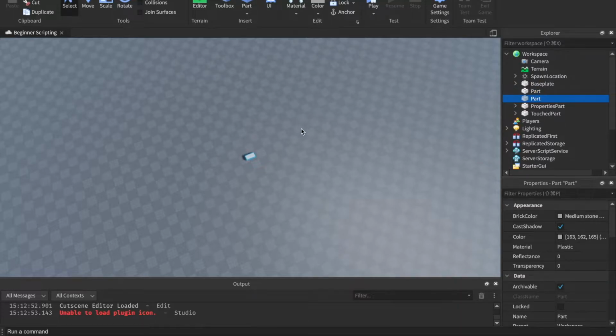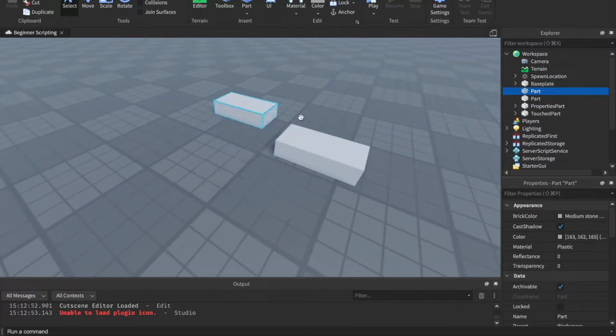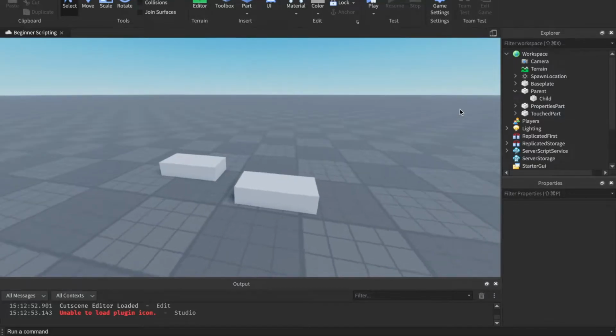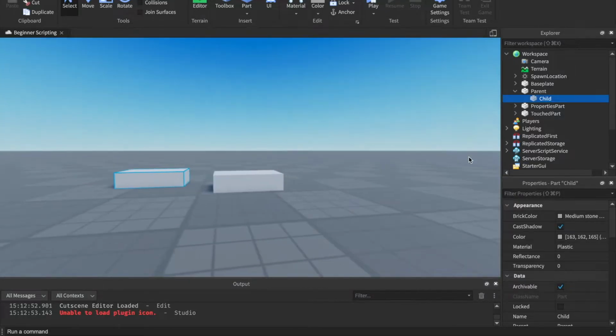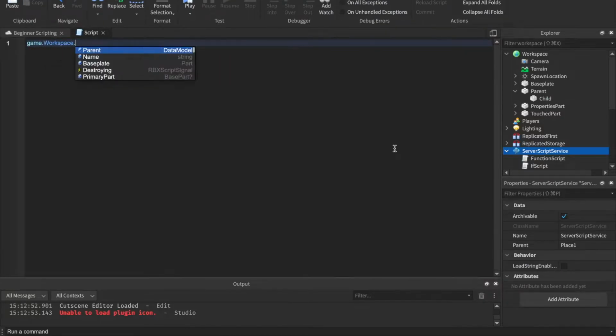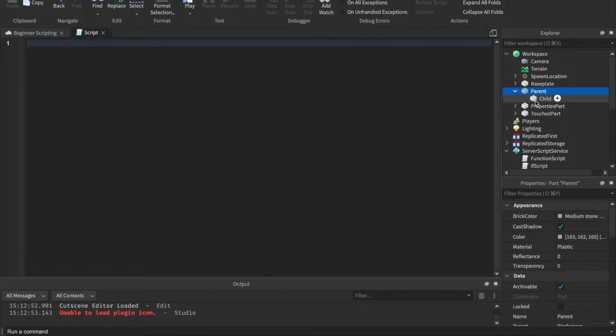If I were to insert two parts, so now I've got two parts right here. I'm going to name this one child, and I'm going to name this one parent, and I'm going to drag a child into parent. Obviously, we can see that the child part is a child of the parent because it is inside the parent, but scripts don't just know that all of a sudden. We could just say game.workspace.parent.child, and that would work, but sometimes we don't know if something is going to be a child, and that's where FindFirstChild and WaitForChild comes in.